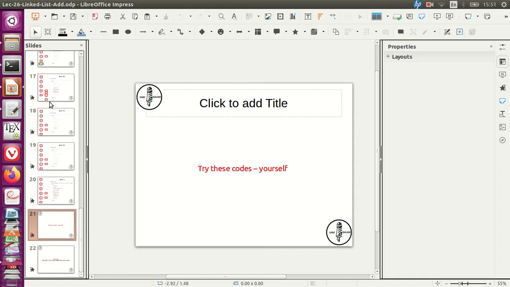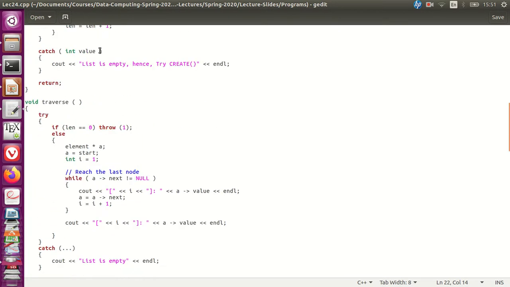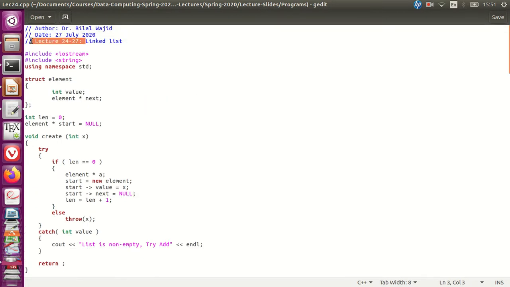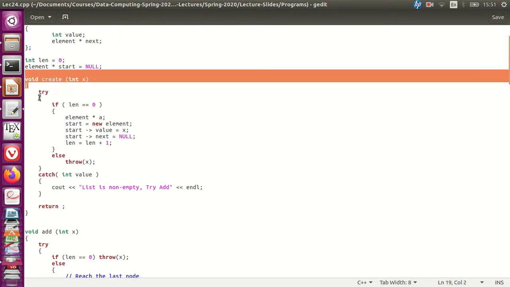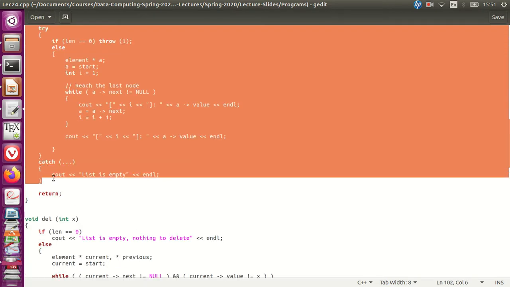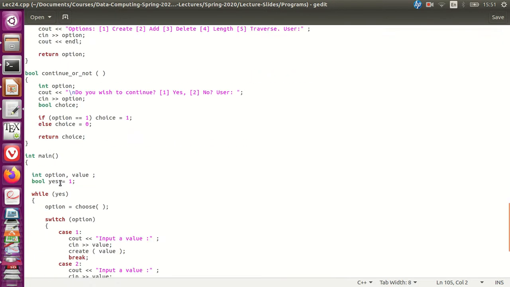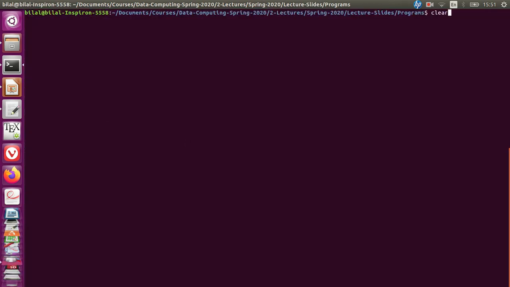So here this is our function that we've made, right? This particular program actually corresponds to lecture 24 and 27. So this is our basic structure and our 2 global variables, length and start. This is our create function we discussed in the previous lecture. The add function is here, and then the traverse function. And then we have the main function, which calls out which function you want to call based on the user. So here if I run lecture 24, it gives you the options create, add, delete, length and traverse.